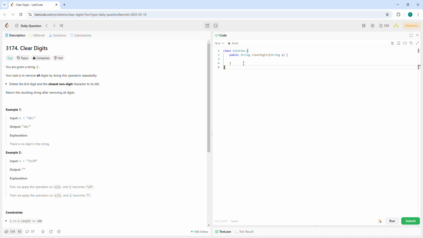Welcome to the February 10th LeetCode Challenge. Clear digits. You're given a string S. Your task is to remove all digits by doing this operation repeatedly. The operation is: delete the first digit and the closest non-digit character to its left. Return the resulting string after removing all digits.